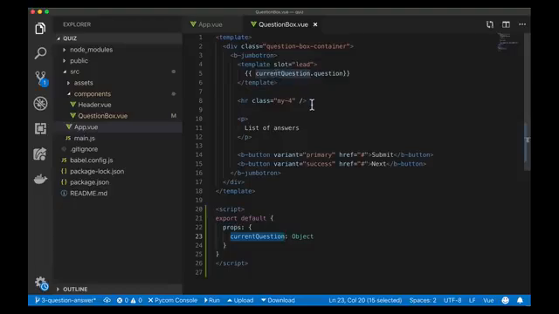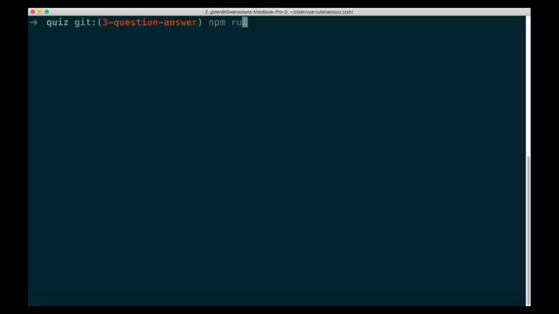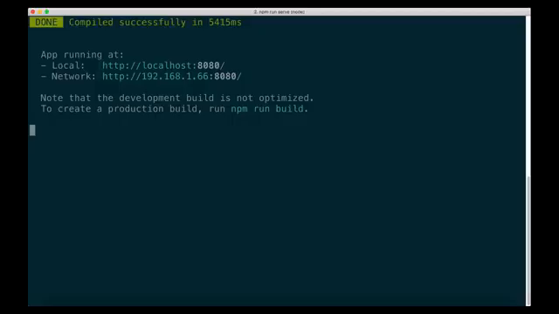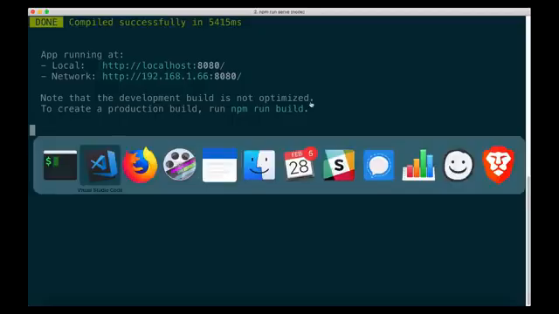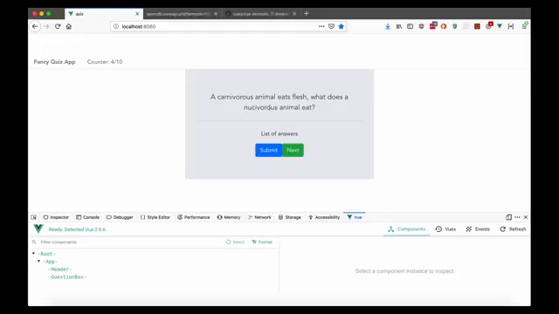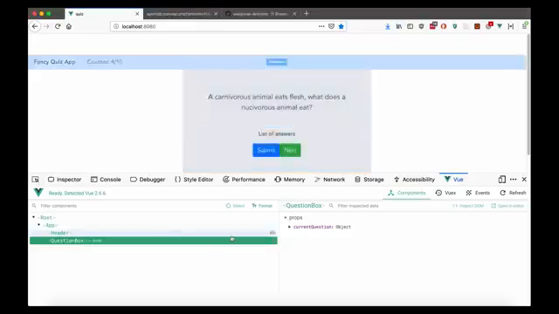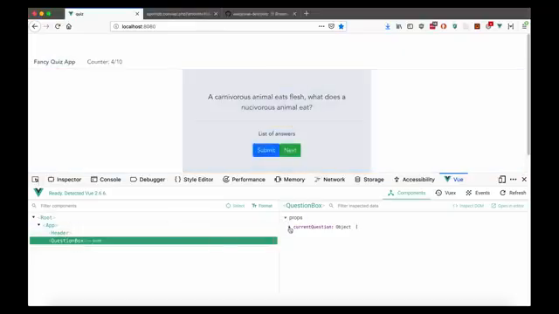So let's see if this is working. npm run serve again. So it built, and now let me check in my browser. There we go. And it's showing one of my animal questions, the 0 question. I can check this if I go down here into my Vue DevTools. I'm inspecting the question box component and looking at the props. I see I get the current question object, which has the question, a carnivorous animal eats flesh. The same thing we're seeing on the screen.